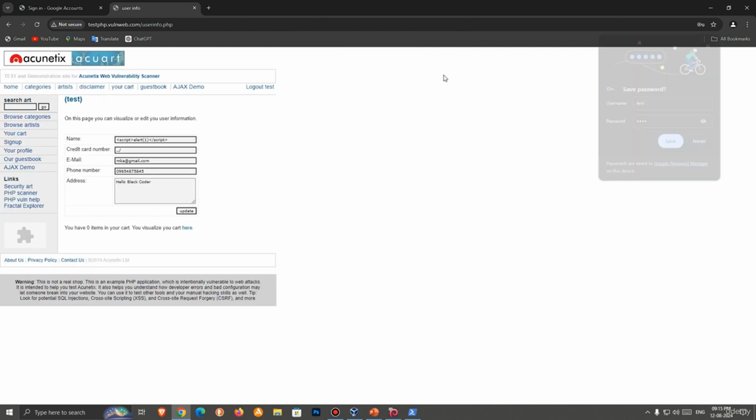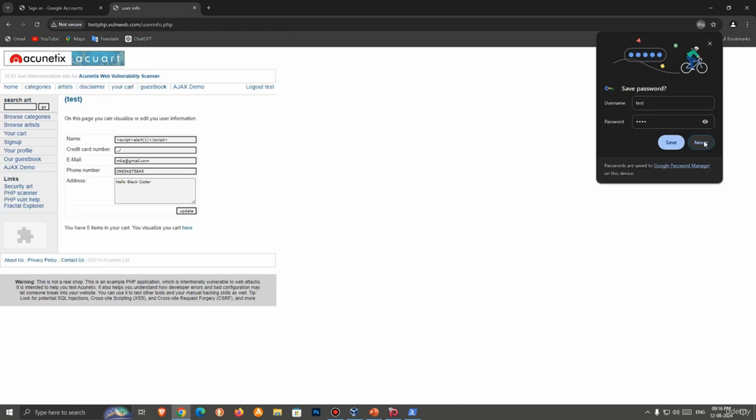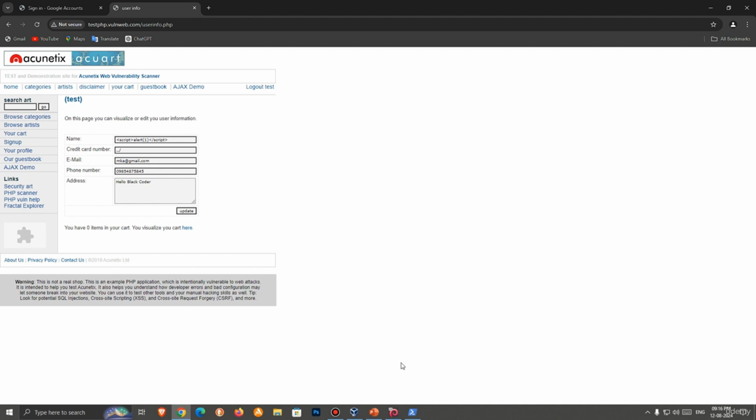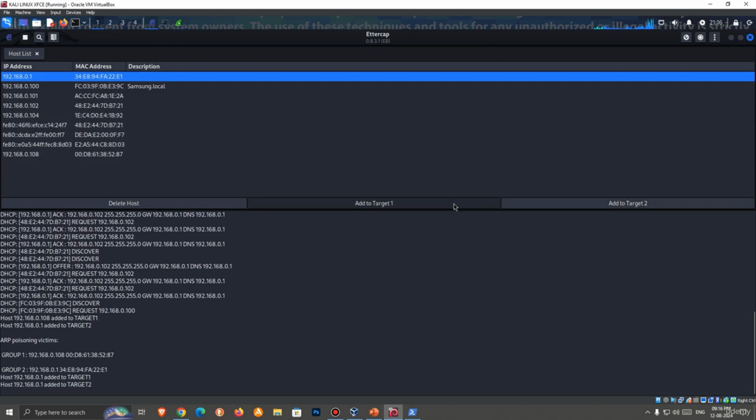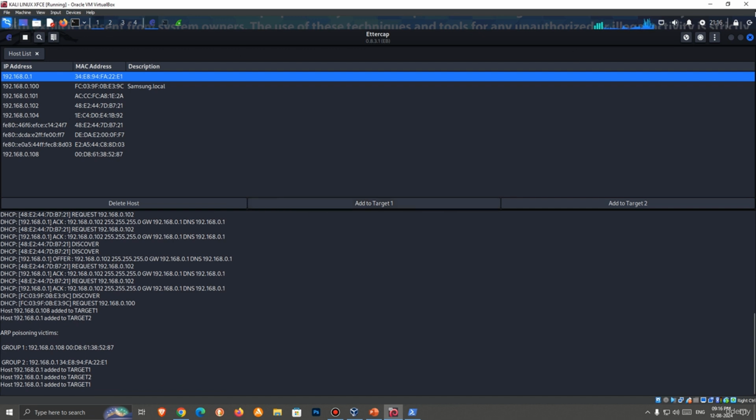Okay, it says test 1. I think we got an error, or it's trying to log in. I'll click on never. I think it should be captured here, or it has to be captured on your Linux machine, on your Wireshark.